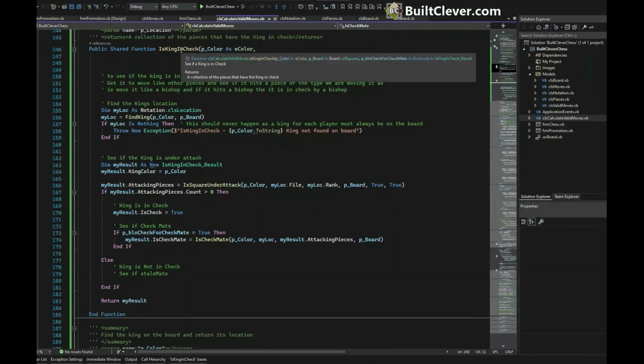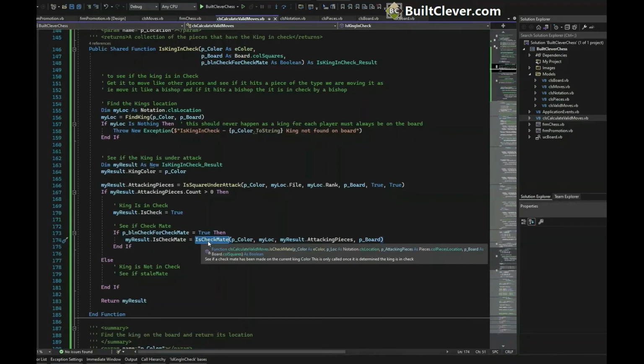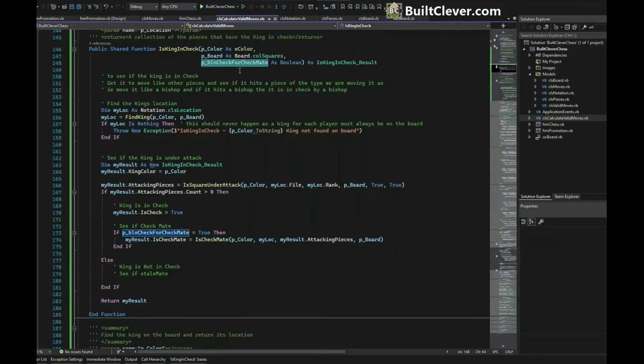I've updated the is king in check code. So now when we go through and determine the king is in check, I'm then going to check to see if it's currently a checkmate on the king or not. So one thing I did add was an are we checking for checkmate parameter to this method. So when we're just checking for valid moves, we don't have to do that because it's a bit of code to go and check for a checkmate. So why do it if it doesn't matter? But anytime you actually move a piece, then this will be set to true and we will come in and check to see if it is in checkmate.